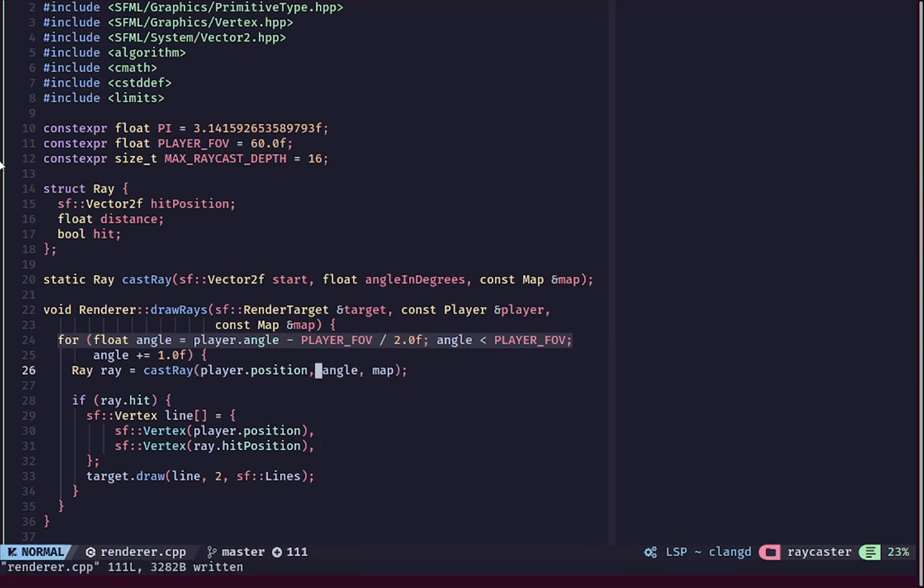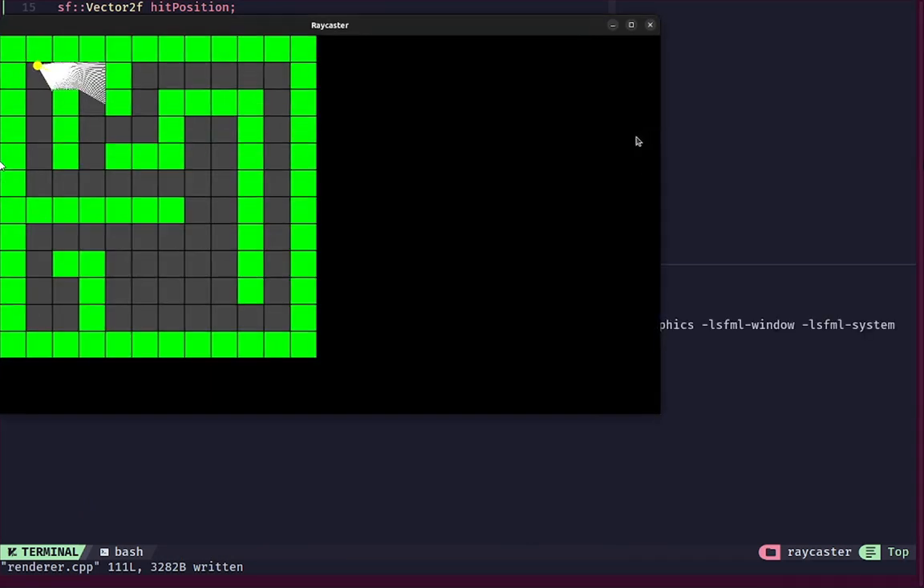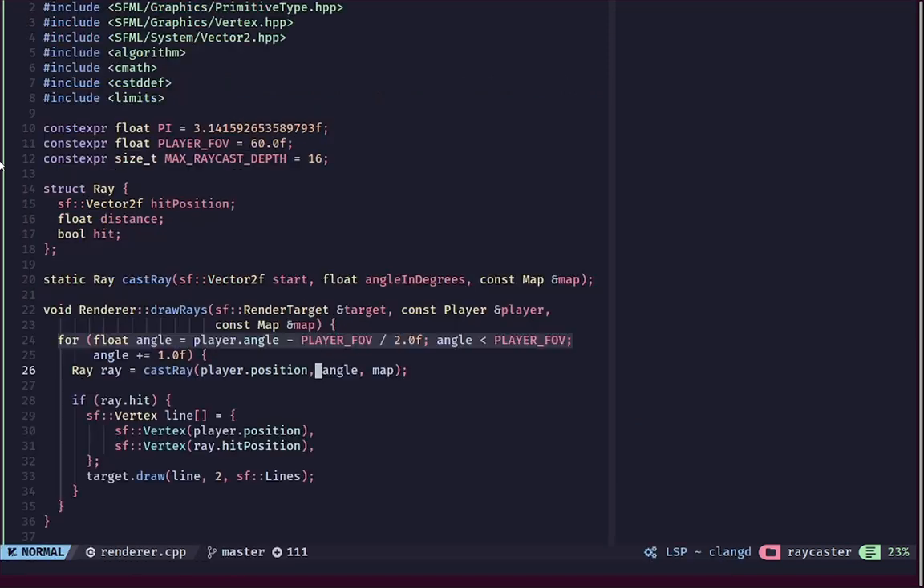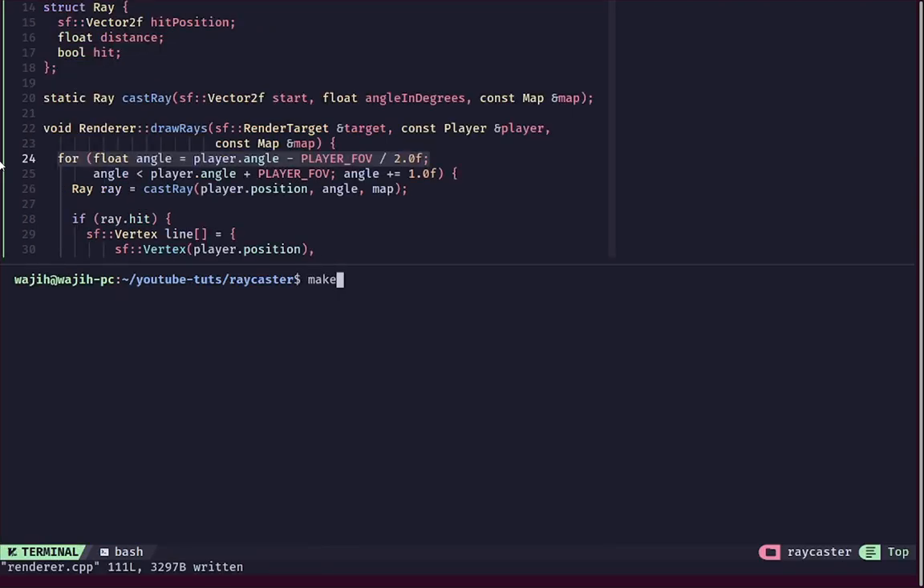So let's go ahead and run that. And now you can see that we are actually casting somewhat of a cone here. However, it's not exactly working correctly. When we look left, it kind of breaks. The reason for that is that it's going until the angle is less than player FOV, but we'll need to say it is less than player.angle plus player FOV. So we'll need to do that.